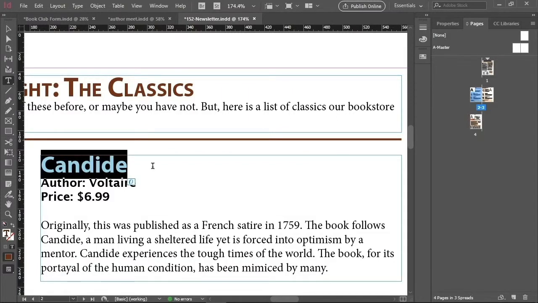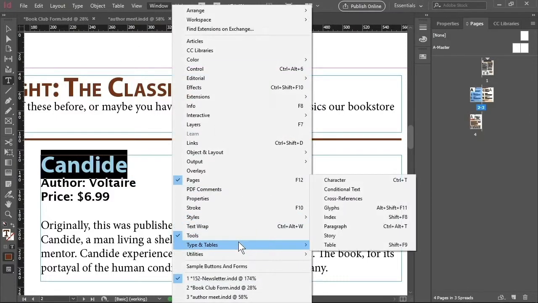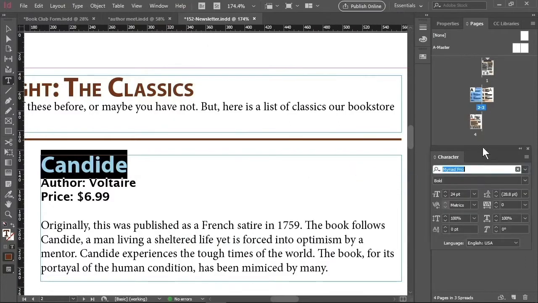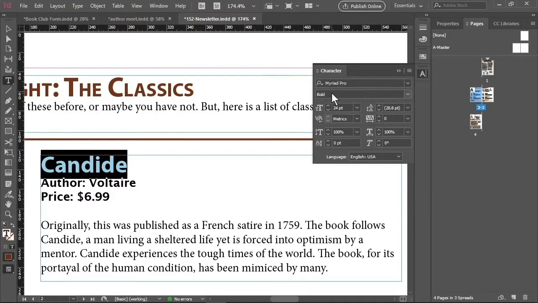For style, let's bring up the character panel through going to Window, Type and Tables, and then Character. Here, this is using bold. Different fonts have different styles. We could go with a lighter style here, but we will leave this bold for now. And although this font has bold and italic choices, not all fonts have these choices.